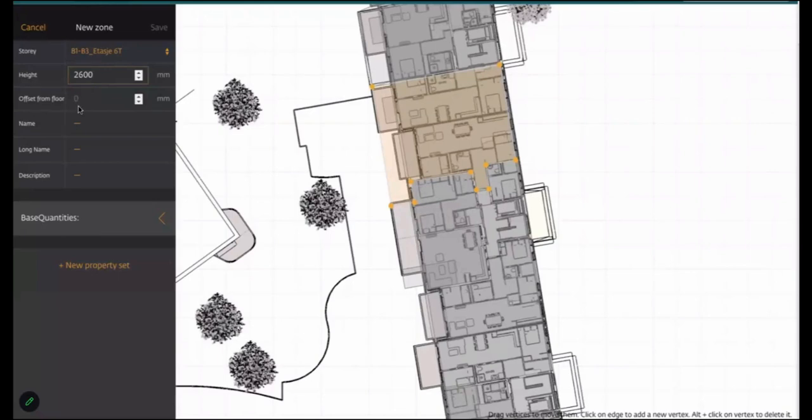And next, of course, is the name. The name will be searchable. I can call this control area 7, for example. I made a control area 6, which I will show you a little bit later. You can also put in a long name if you want to. It's not necessary. You can also put in a description if you want more text to describe your area.